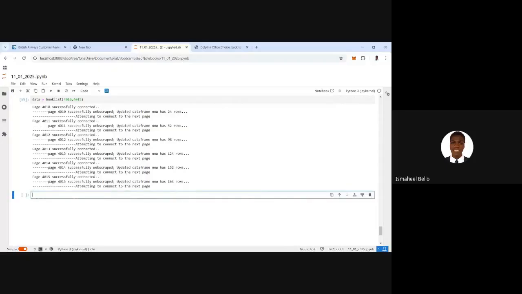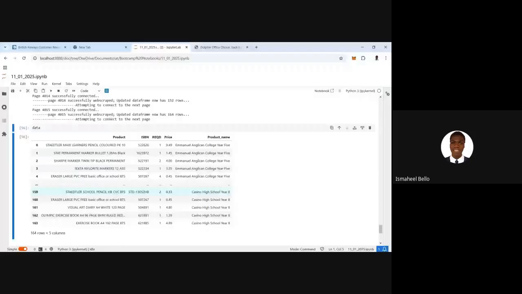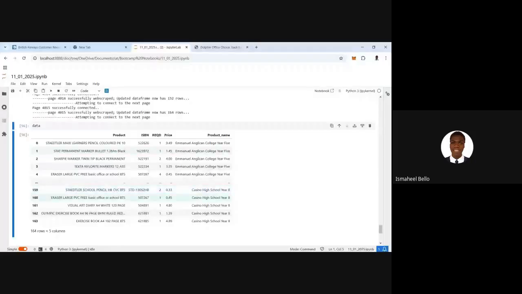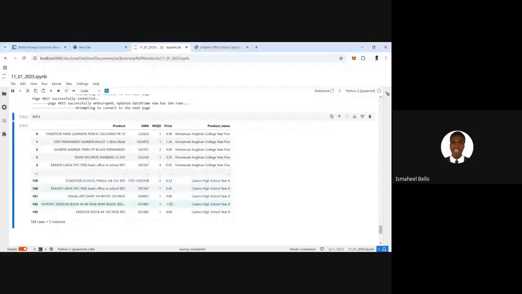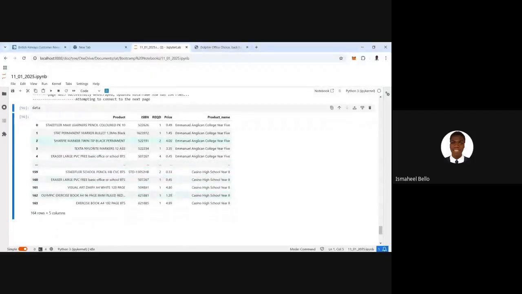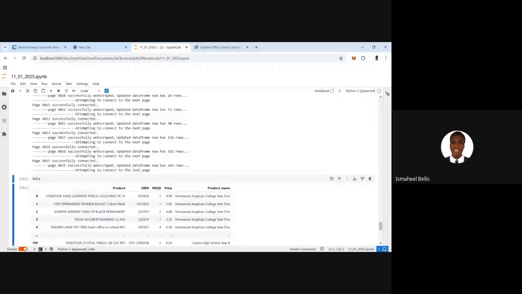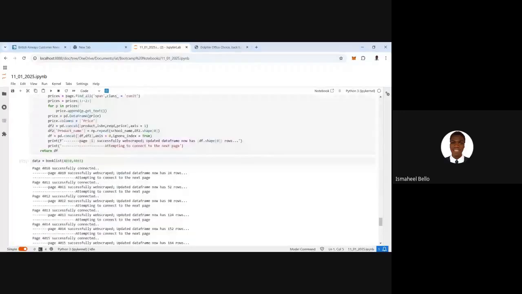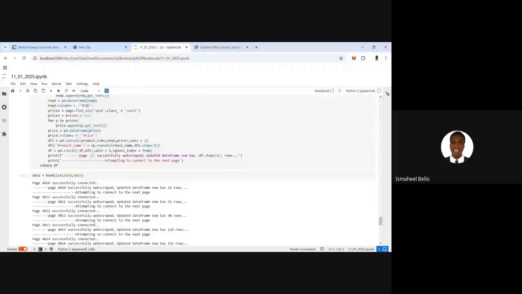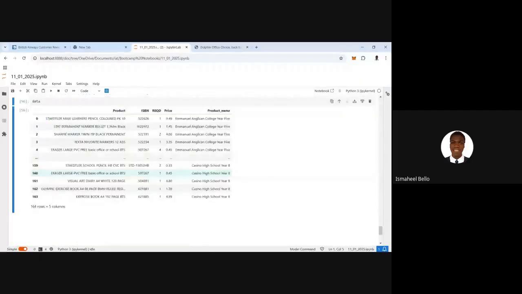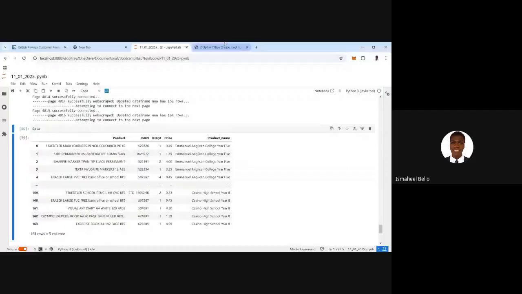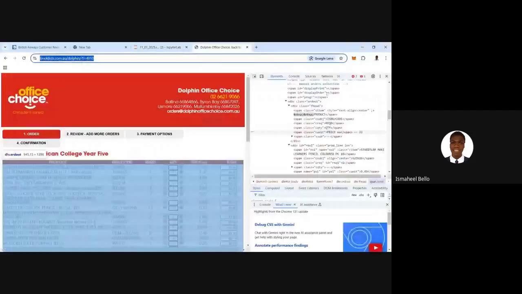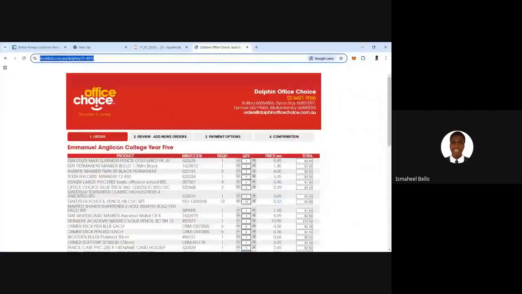So let's print data. Now look at it. Product, ISBN, REQD, price, and product name. So technically we have web scraped how many pages like that? We have web scraped 5 pages like that. So this is done for this. Look at the first one is Emmanuel Anglican year 5.